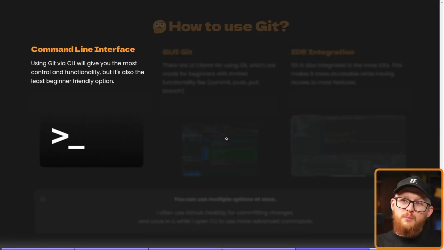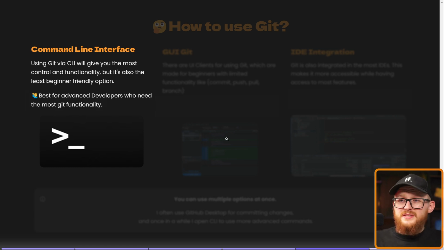First of all, we can use the command line interface. Using Git via CLI will give you the most control and functionality, but it's also the least beginner-friendly option. It's best for advanced developers who want to get the most out of Git functionality. And honestly, I think it should be avoided by beginners for a while.